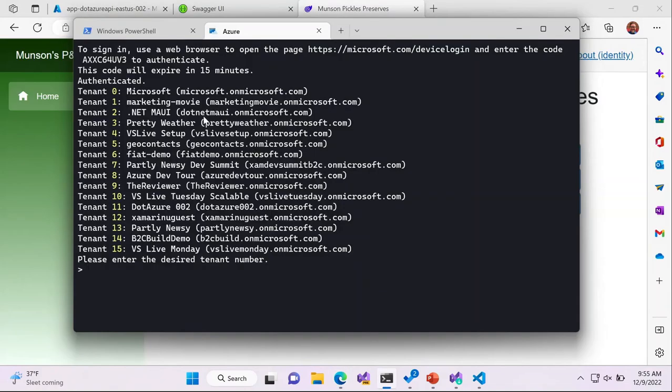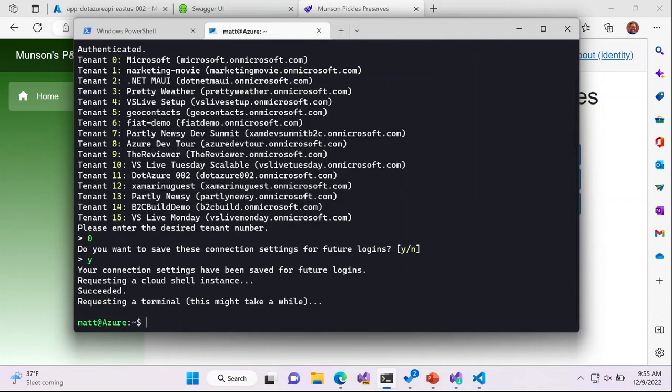And then once it opens up, it gives me a variety of tenants that I already have. Most of these are Azure B2C tenants, so they're not really part of my subscription. But the top one, Microsoft, and we'll talk about B2C in a future episode, is my real one that has all my Azure resources in it. So I select that, and that is the one I can use going forward.